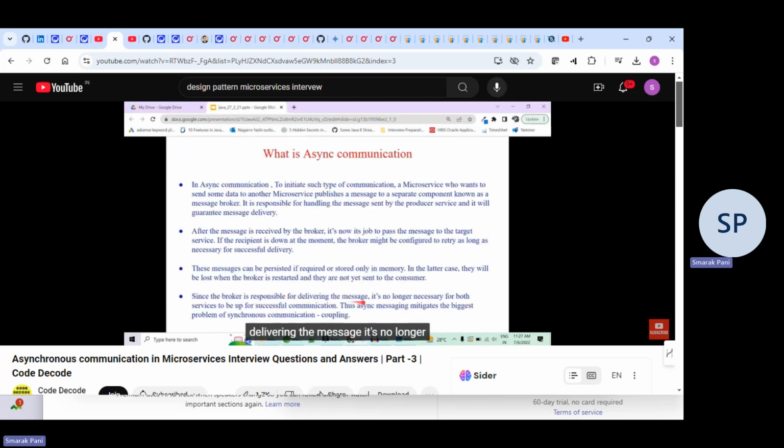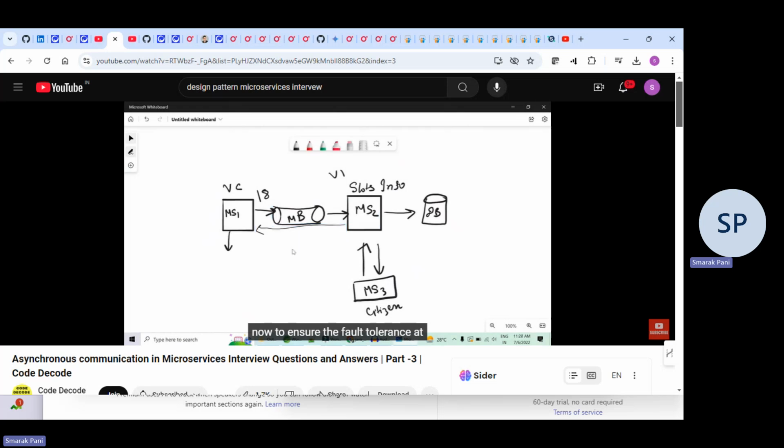Since the broker is responsible for delivering the message, it's no longer necessary for both services to be up for successful communication. At least it is not necessary for microservice 1 and microservice 2 to be up all the time and be tightly coupled, because in synchronous communication with REST APIs, if either microservice 1 is down or microservice 2 is down, in both cases your message will be lost. So this is tightly coupled. It means that if you want your REST APIs to be successful, your two microservices must be up all the time to communicate with each other.